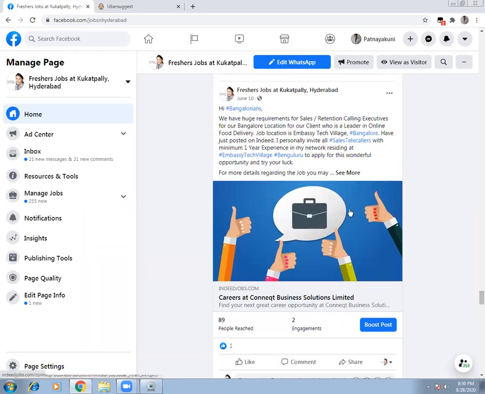So this was the ad which I was referring to. This ad cost me 33 odd rupees from the free credit that was given by Facebook. I mentioned "Hi Bangaloreans," and I've written about a Bangalore requirement. My Facebook page is Freshers Jobs in Kukatpally. Since I keep posting so much stuff and I have a 5-star rating on my account, Facebook immediately ran the ad, because I put the date as today's date with immediate posting. I did not put the date as tomorrow or day after. So with 33 rupees, I was able to get 89 people who are interested in this. Don't you think that's a beauty?